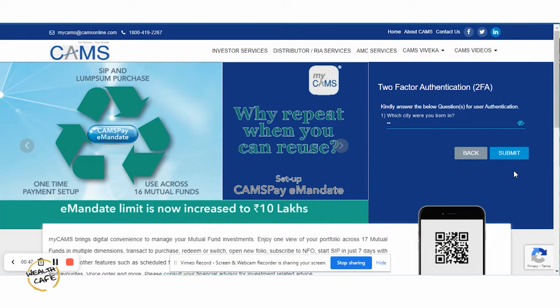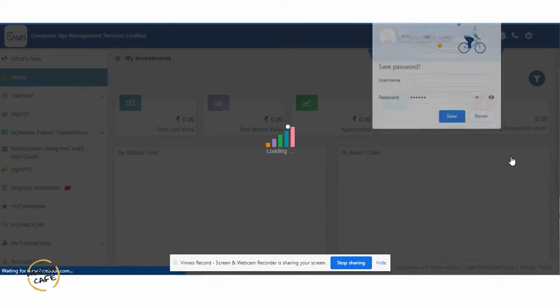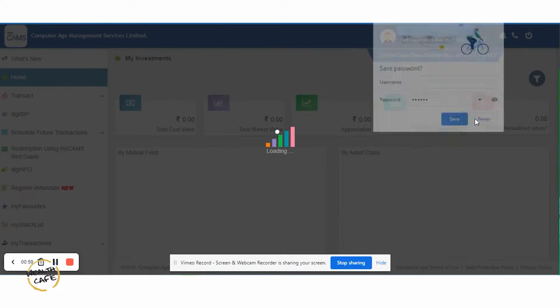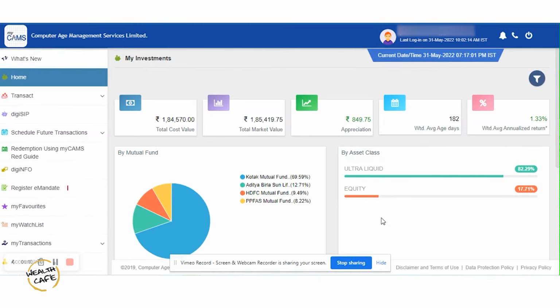and you have a secret question. You will get the secret questions when you're registering yourself for the first time, so it would be a good practice to make a note of all your secret questions and answers in one place. Selecting on never, and then we are introduced to the myCAMS platform.